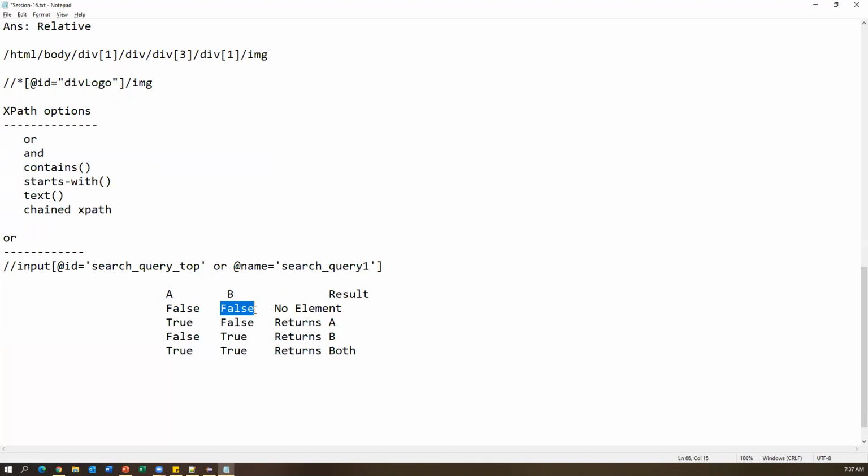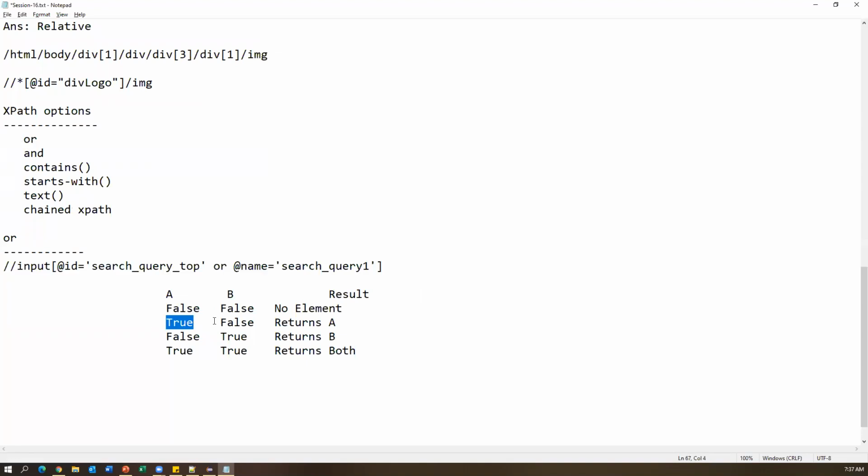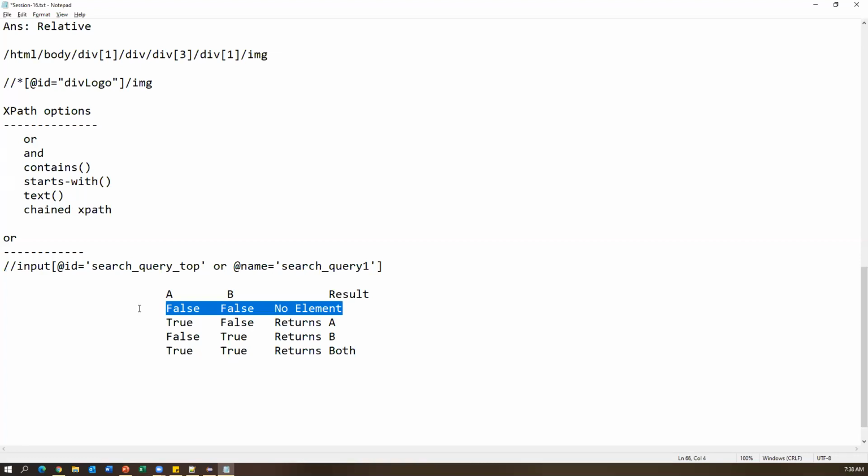Suppose if both are false, meaning this one is not correct and this one is also not correct, then there is no element. That means this cannot locate the element. If the first one is true and the second one is false, still it returns the element. If the first one is false and the second one is true, then it still returns the element. And if both are true also, it returns the element. But only if both are false, it cannot locate the element and will not return the element.